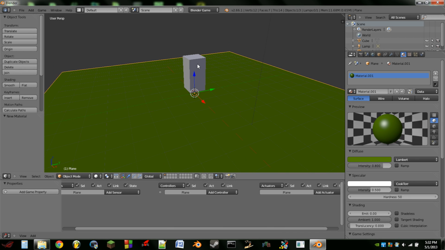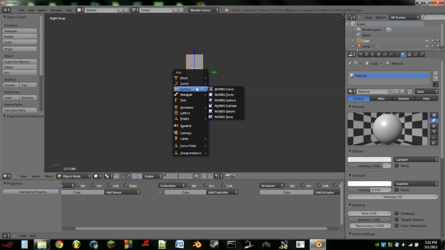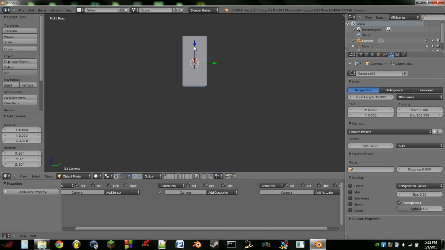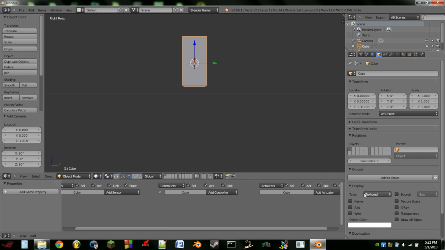So the next thing we're going to do is select the cube, and go to the side view by pressing 3, hit Shift S, and hit cursor to selected, hit Shift A, add camera. Next you can notice that we can't see the camera right now, so we're going to select the cube, go to the object buttons, and go down here to display, and where it says type textured, we're going to switch that to wire so we can now see through the cube.